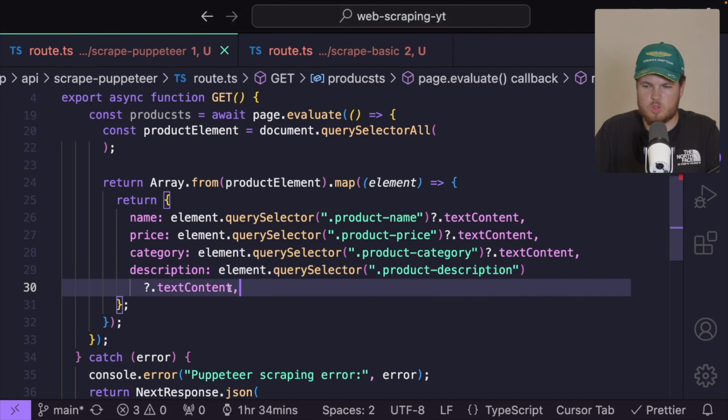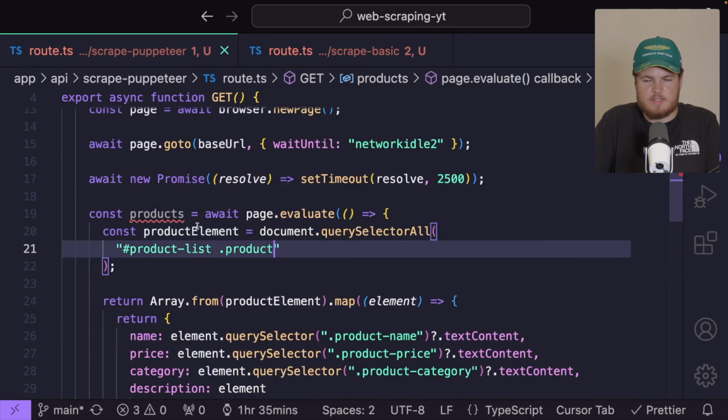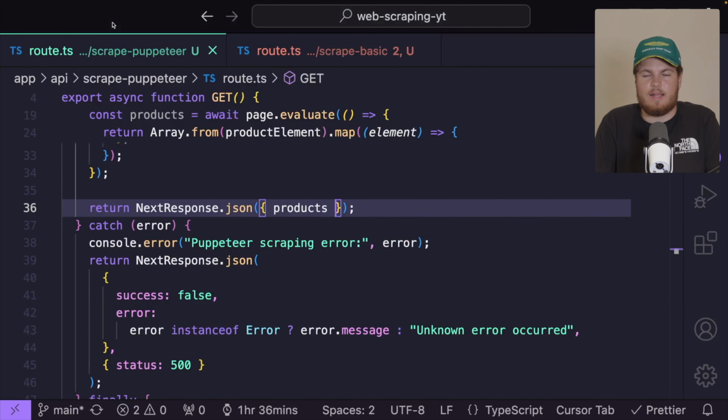Of course, let's also append to our description at the end our .trim method, just to make sure that we don't have any white space at the start and at the end. Okay, so now we have scraped our static content and now we can return it. So for my return statement, I can now pass my products. And now let's test it out.